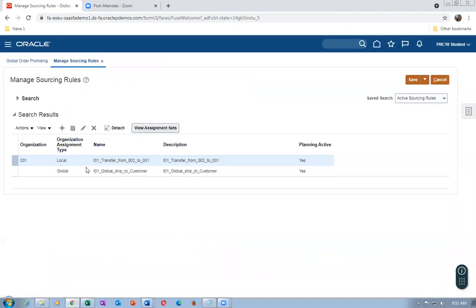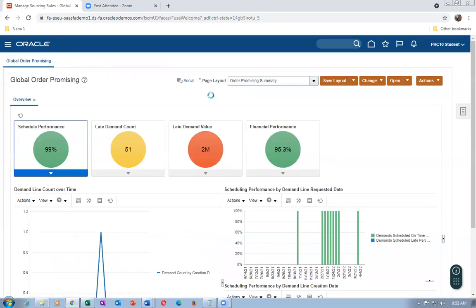So create these two rules. One is a global ship to customer, and the other is the transfer from 002, which is local. Having created this, fine. Again, everything is available, ready-made in Vision, but only for understanding purposes, I did it.